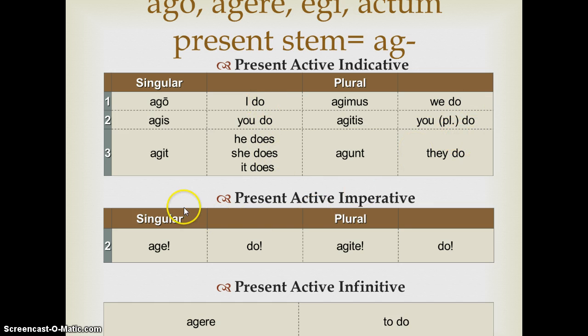Okay. Present active imperative, we need our present stem plus the short e or the ite. So age, if you're commanding one person to do something. Agite, if you're commanding more than one person to do something. And then our present active infinitive is the second principal part. So there it is, second principal part, down here. Agere, meaning to do.